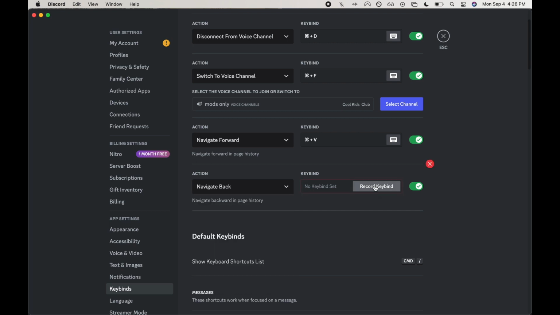And now let's go ahead and think about what we want this keybind to be. So I'm going to have it be Command B for back, just so that it makes sense for me. So let's go ahead and hit record keybind and then hit the Command B on my keyboard. So I'm going to do Command B. And there we go. It has been set.